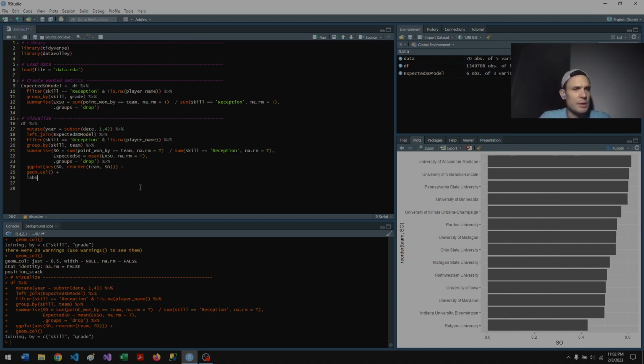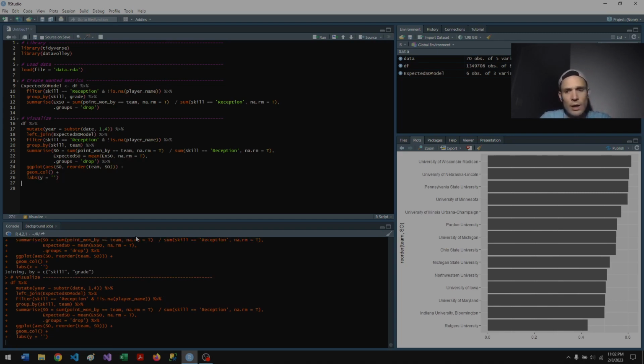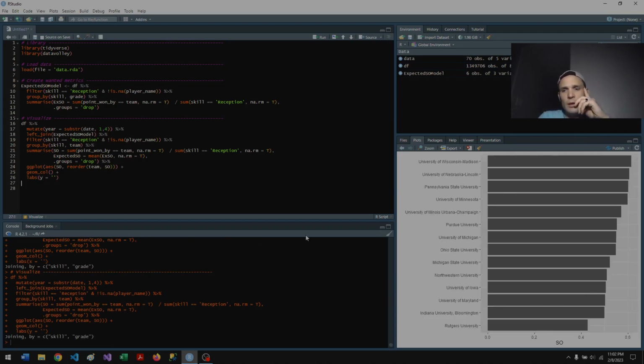I'm going to keep it simple. I'm going to say labs, x equals nothing. That is not what I want. I'm not going to lie, I wanted y. And x is still there.